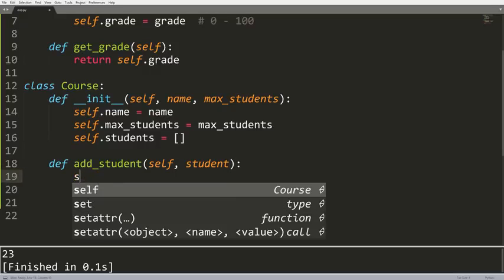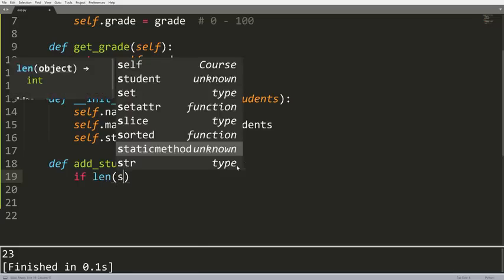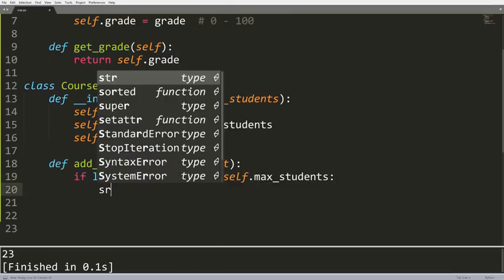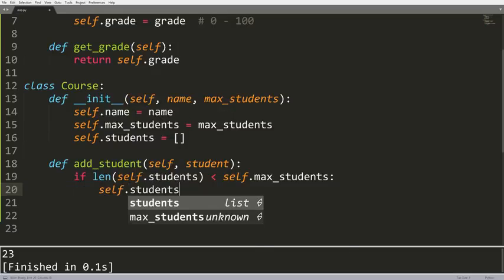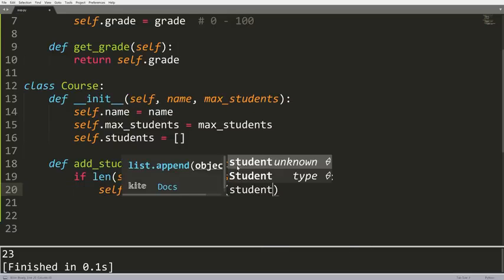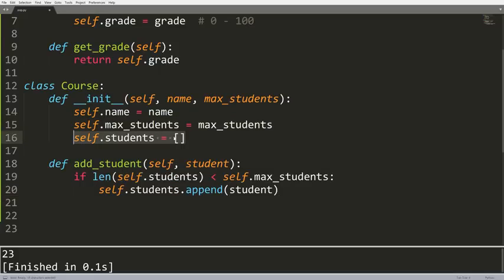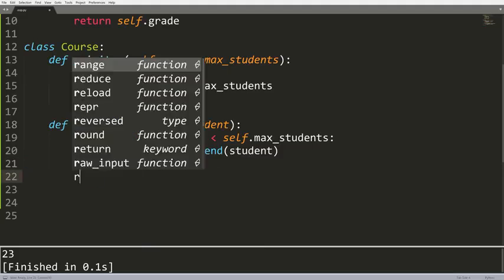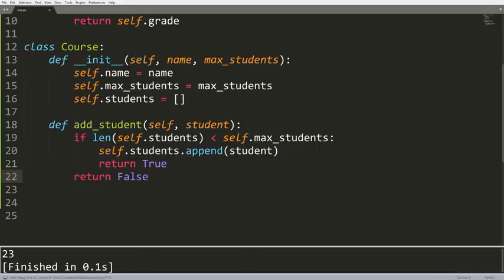But all we're going to do is say, if the length of self.students is less than self.max_students, then we'll say self.students.append(student). So we're going to create a list of students inside of this list right here, right? That's what we're going to do. And we're going to add them in only if this is less than the maximum of students in the class. Now I'll return true if the student was added successfully, and then down here, I'll return false if not, so that if we make a program down below, we can tell if that student was added properly or not.